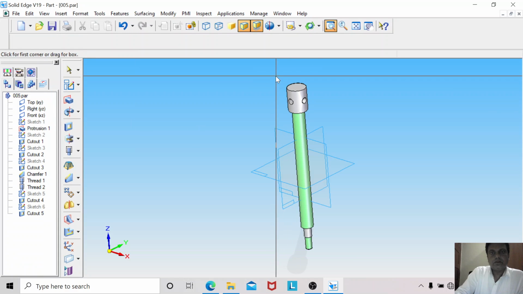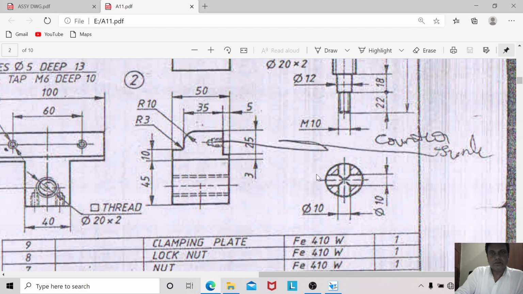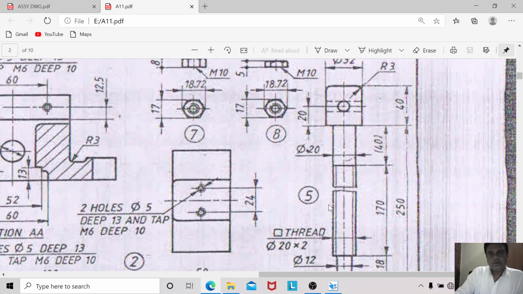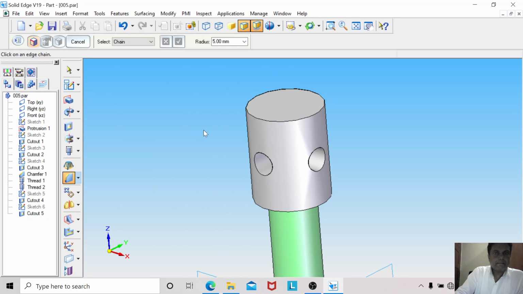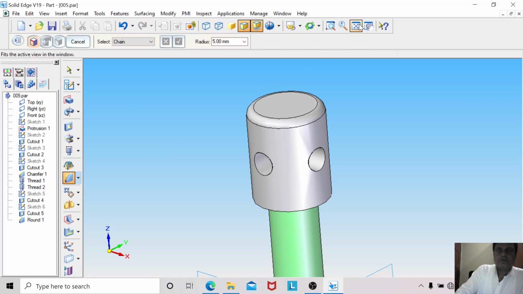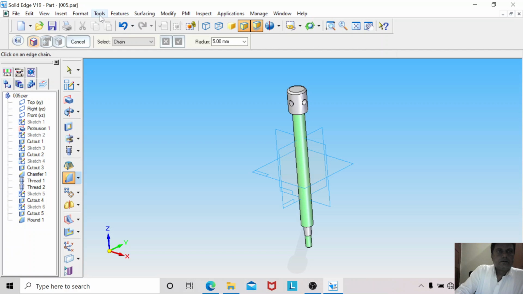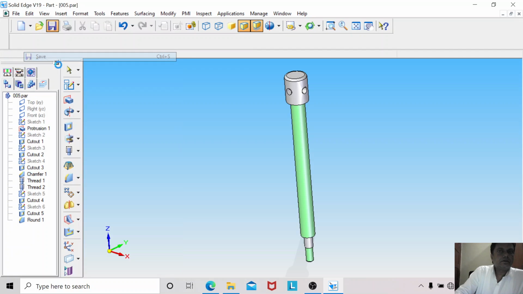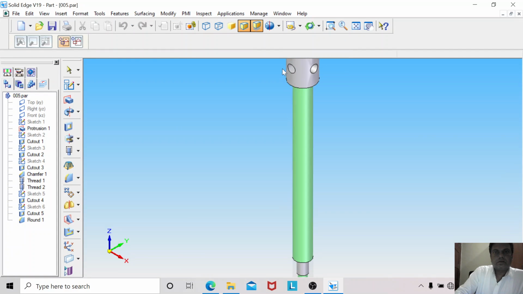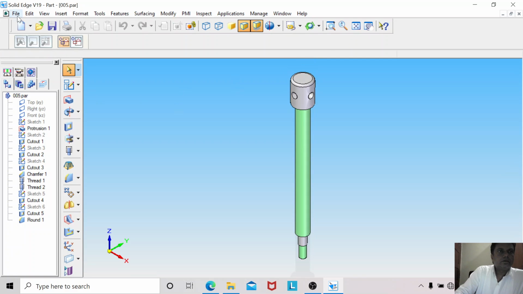Okay, the operations are over now. Here he has mentioned radius 3. I'll give the radius here. So hide all the reference planes and save this isometric. Hit it. I'll save.